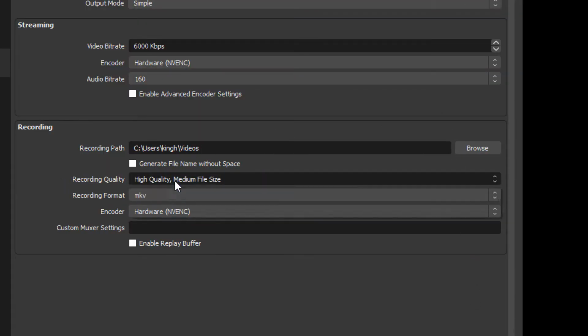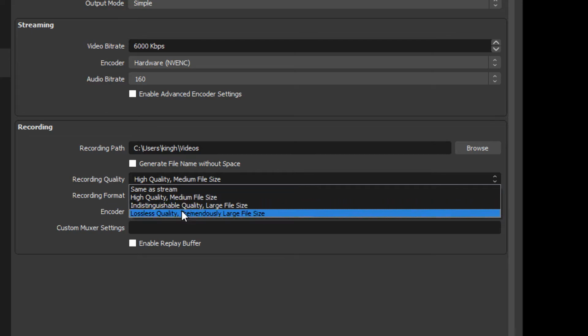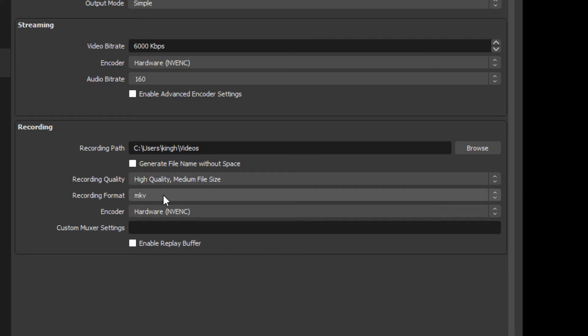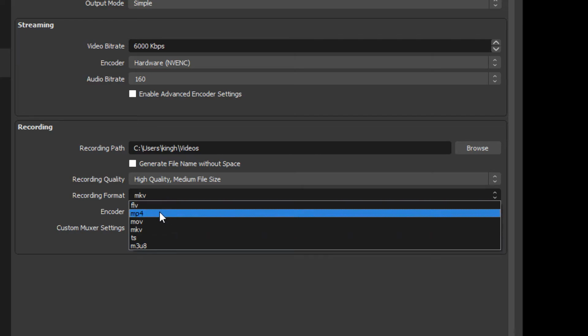Recording quality, we just leave this as high quality, medium file size. There are other options here, but of course, if we choose a larger file size, that will consume more space. Recording format, we typically use MP4.